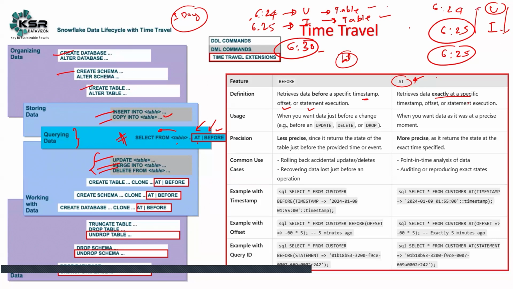But if I say before 6:25, what will I be able to see? It should be update only. Okay. Anyone who doesn't agree with that?